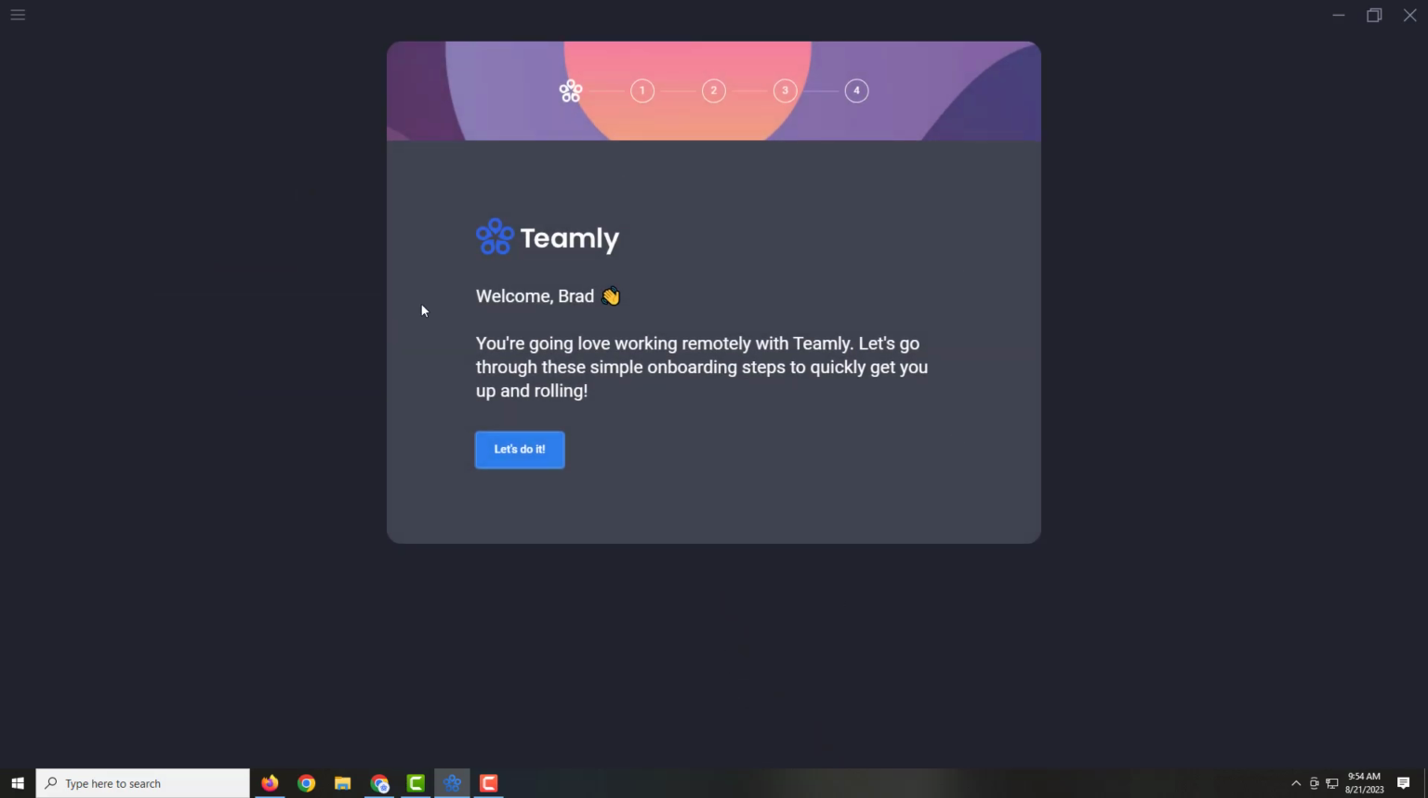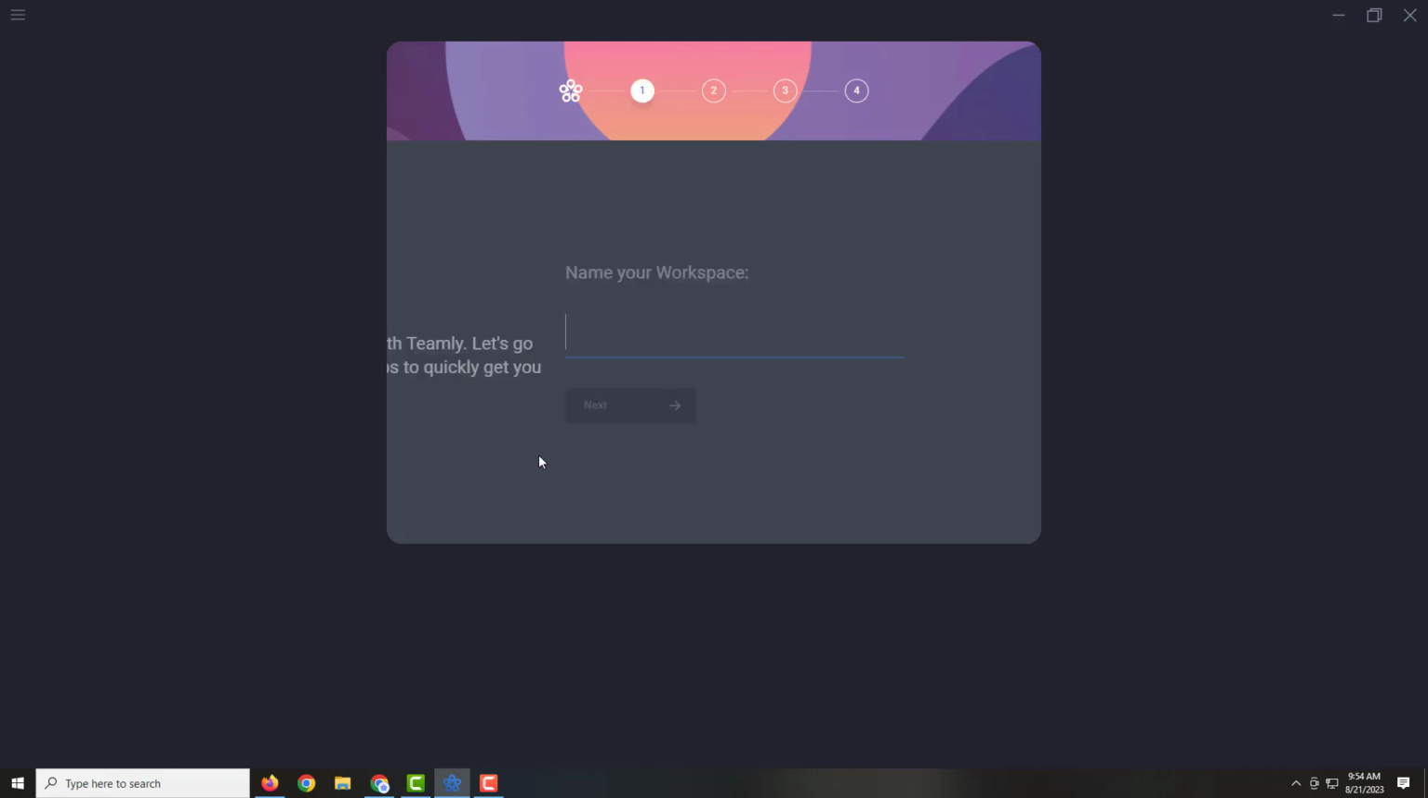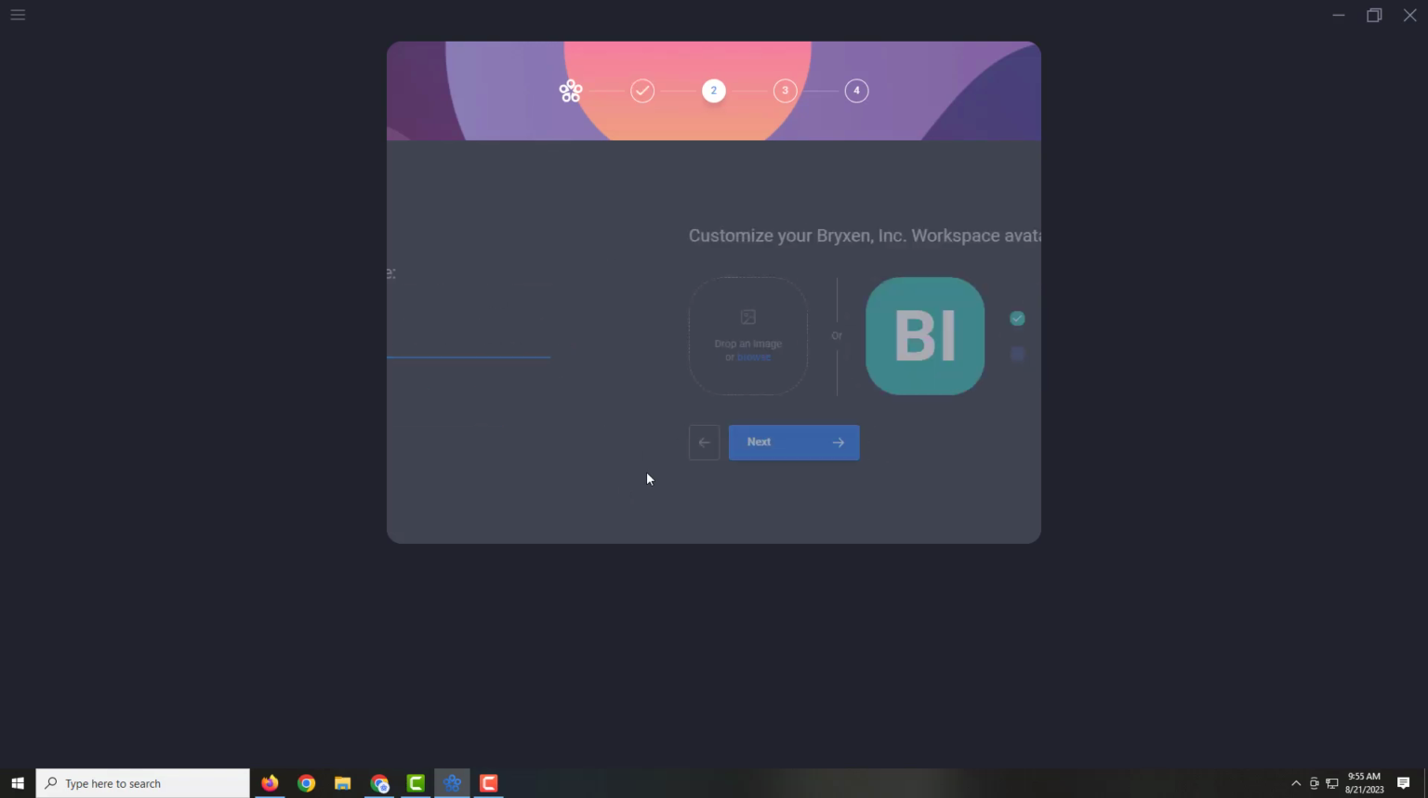Now, once you're logged in, you're going to be taken through a short wizard the very first time you log in. So I'm going to go ahead and take you through this real quick. So let's do it. Name your workspace. Your workspace is going to be typically whatever your company is called. So in my example, I'm going to use an old company name. So let's just say this is an older company that we had. So Brixen Incorporated. I'm going to click next.